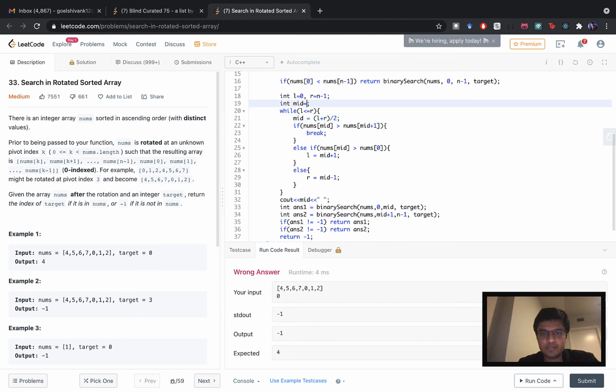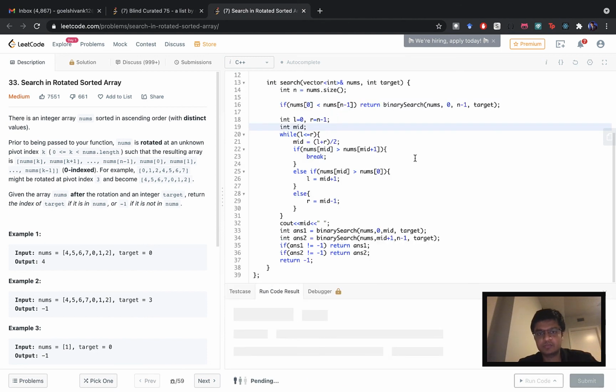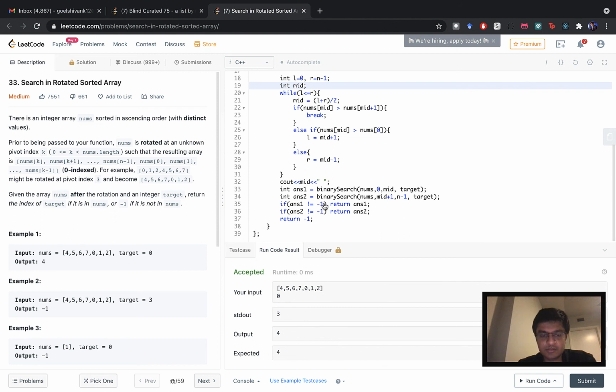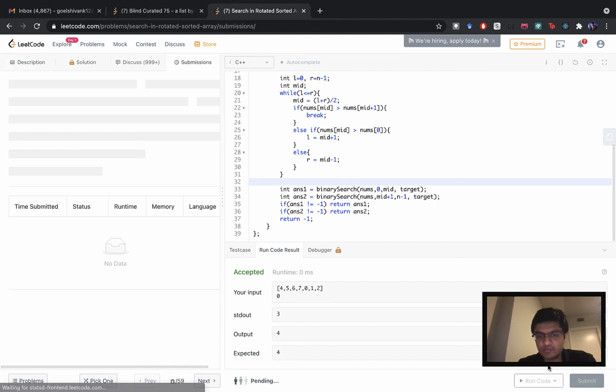I was not updating this mid, in fact. So yeah, our mid was 3. So we found it in 0 to mid, we found it in mid plus 1 to n minus 1, and we got the correct answer. So let me remove this. Now let's try to submit our code.